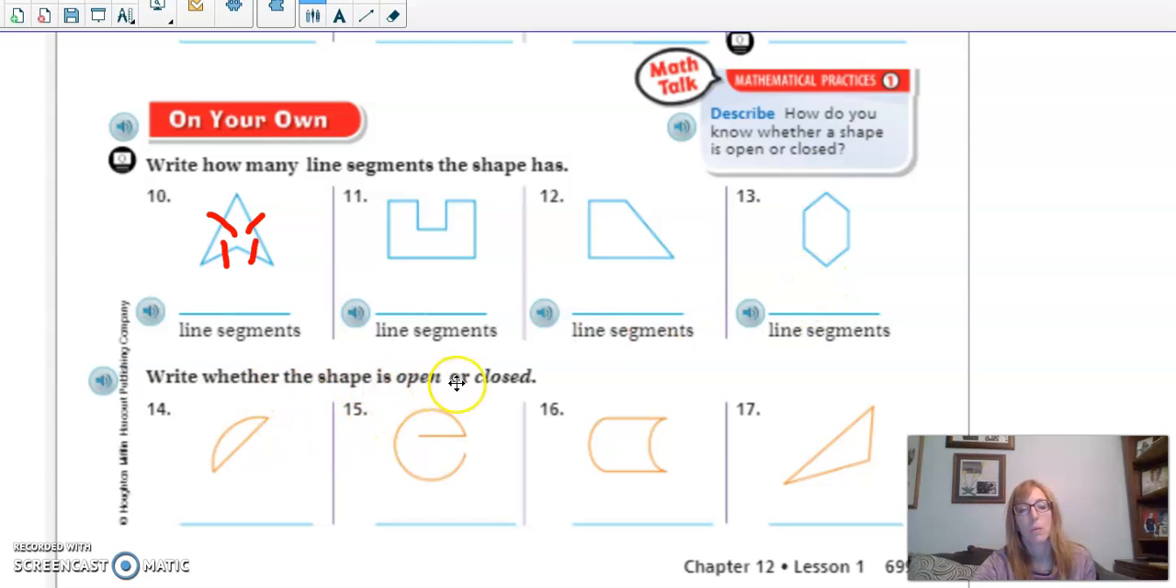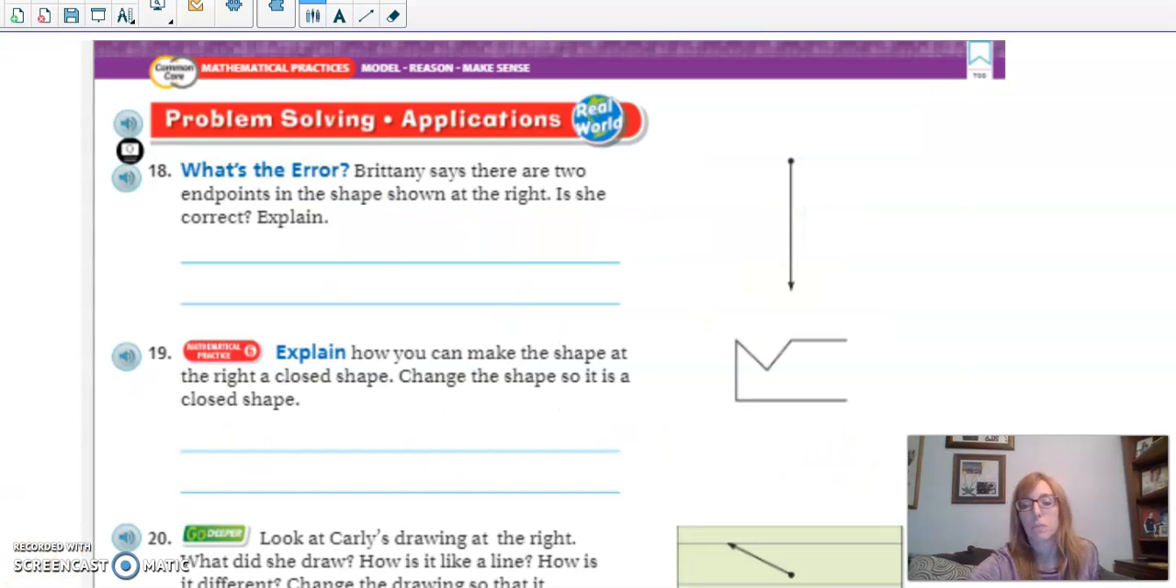Down below, tell whether it's open or closed. Pause the video. We have closed, open, closed, closed. You guys are doing a really nice job. Just make sure that you're turning off the video or pausing the video so that you can do the work on your own.